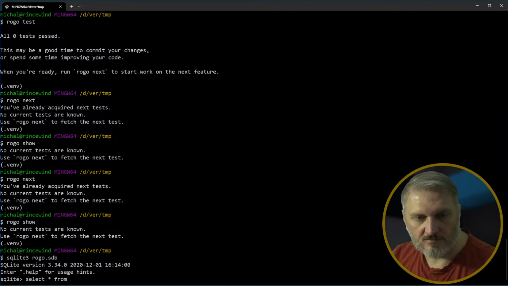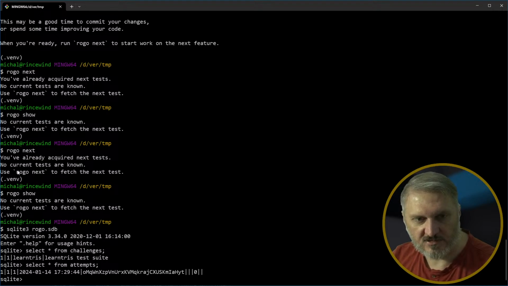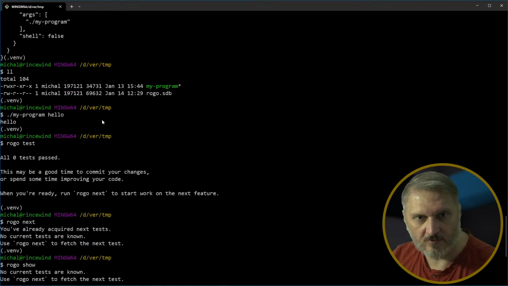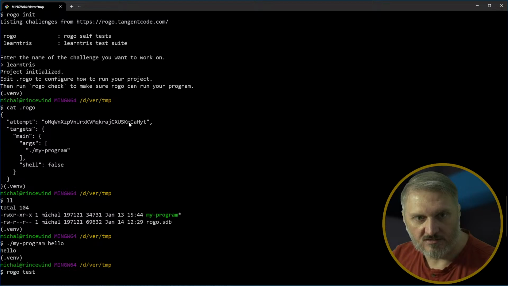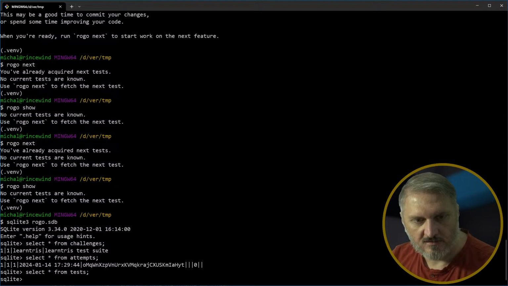Select star from challenges. Select star from attempts. So we should have one attempt because we started an attempt. We said init, and this should be the one that's in the rogo file. First 2 letters, last 2 letters, and then select star from tests. Nothing.